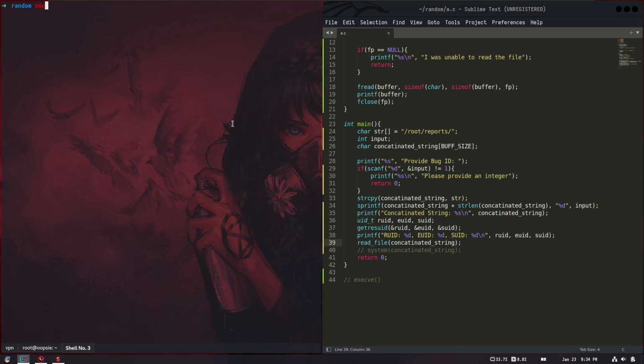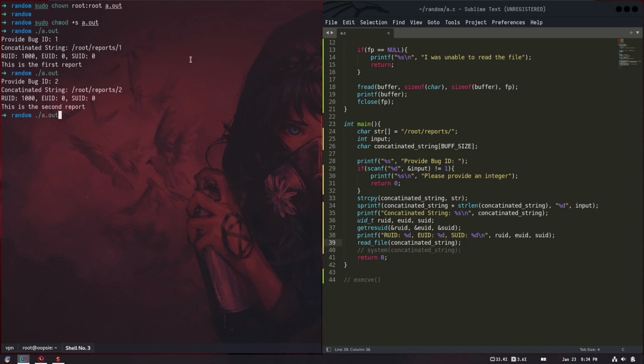So we already compiled it, I guess. And so we make it owned by root. We mark it as SUID. We run the file. We say one, and we get the contents. See, there's nothing that changed here. It's still the same. The RUID is me, Makenjutsu, who is running the file. The UID is 0 because the file is owned by root. Then the SUID is 0 because root owns it and we give it the SUID privileges. So we can read all the files in root reports that way.